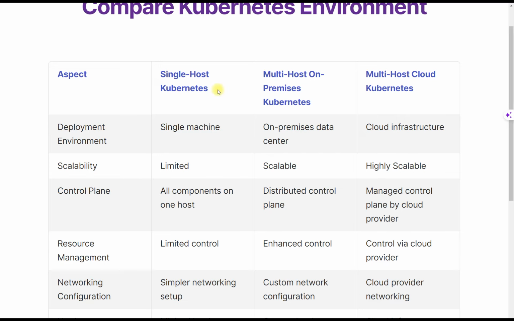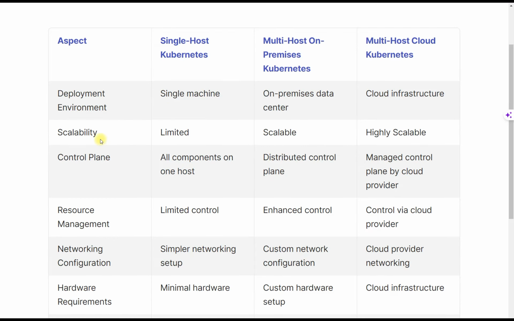As I mentioned, here we will have a single machine. Here we will have an on-prem data center. These machines are hosted there. And in the last one, we are having this configuration on cloud infrastructure. If we talk about the scalability part, as we are having only a single host, we have some resource limitation here. So here we have a very limited scalability option. If we talk about multiple hosts, it's scalable, but when we are talking about cloud, it's highly scalable because we have the option to pay as you go. So you can configure as many machines as you want.